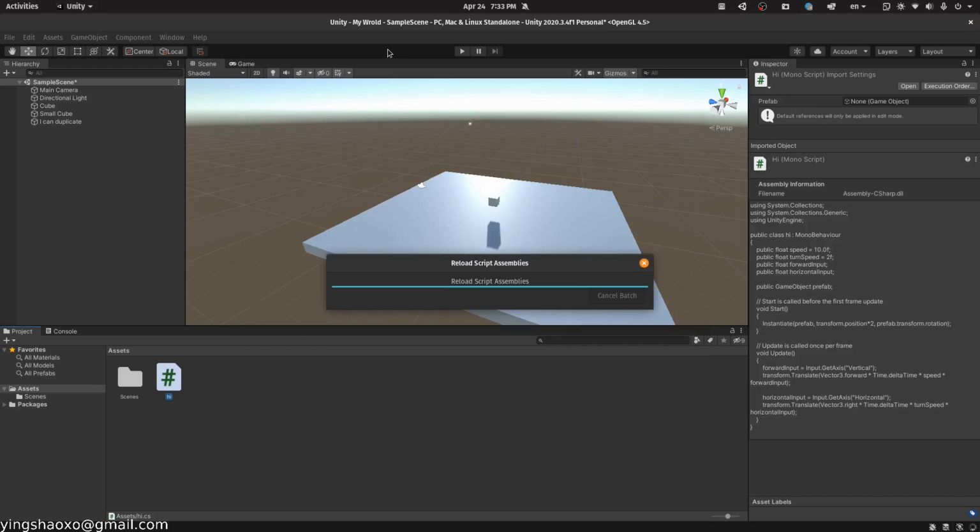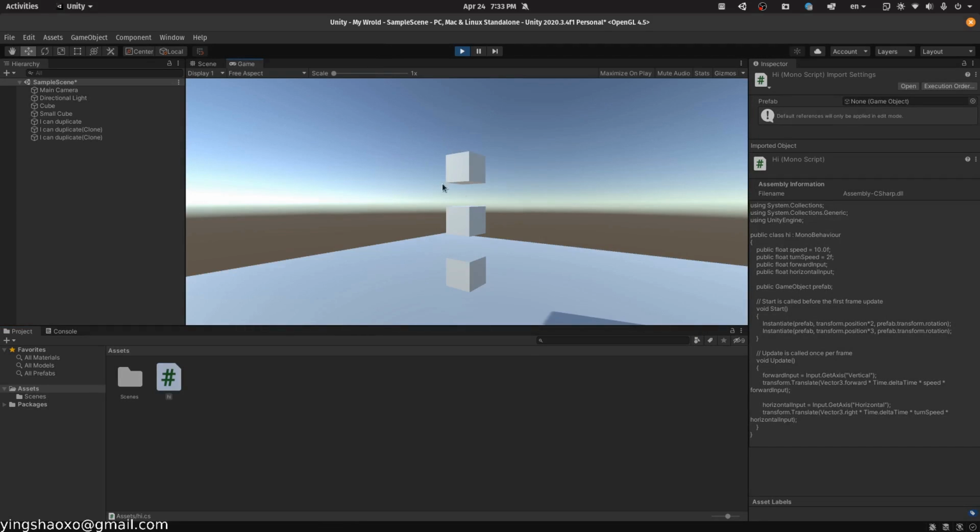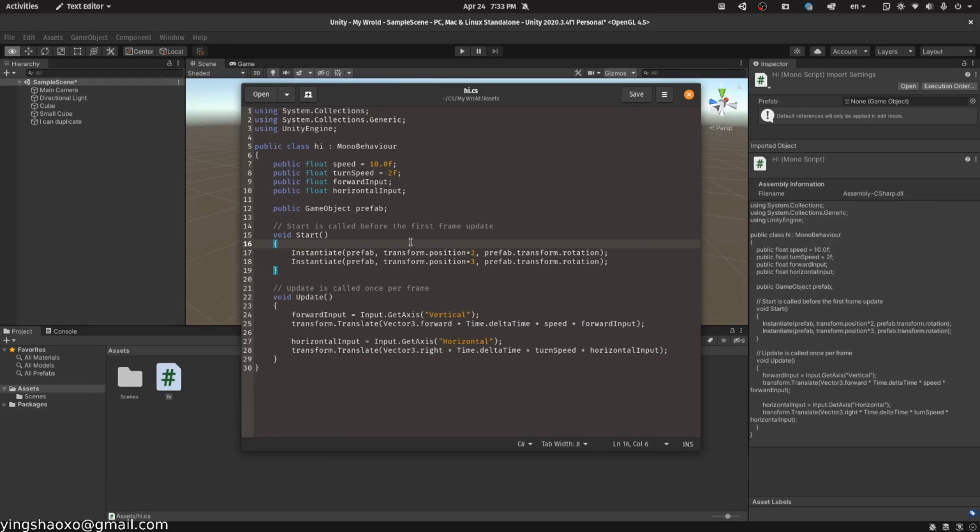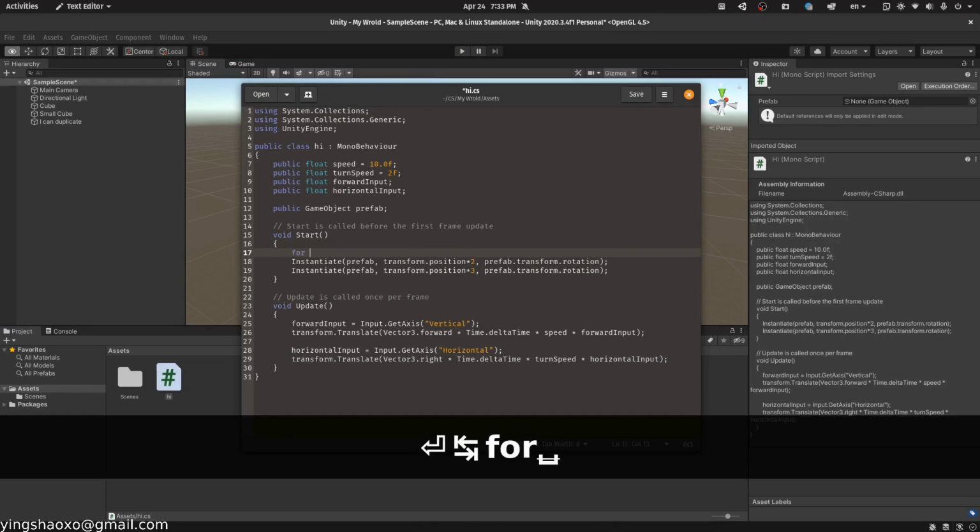We save it. Now we run this game. Alright, now we've got 3 cubes. But you know what? This is still not that fun. How about we just do a loop?